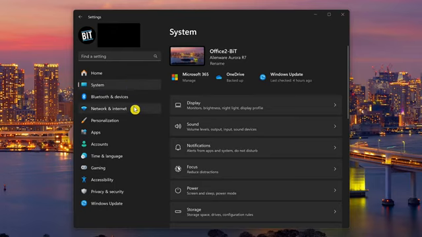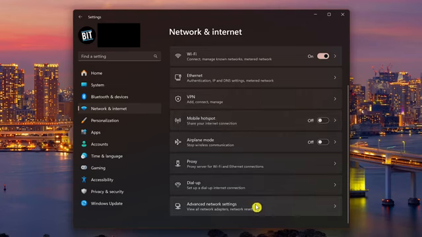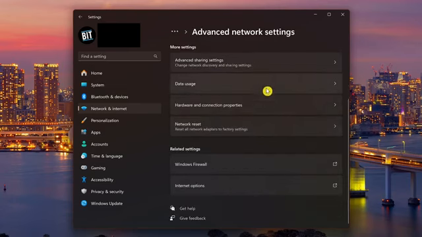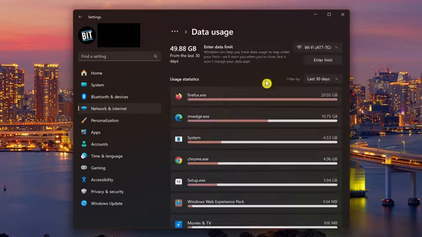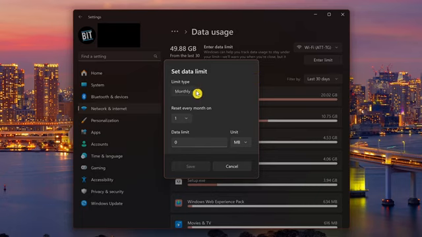In Settings, go to Network and Internet. Scroll down and select Advanced Network Settings. Then select Data Usage. At the top, select your Wi-Fi or Ethernet connection. Click Enter Limit. You can select the limit type, the day of the month you want it to reset, and the data limit with the appropriate unit. After clicking on Save, you'll get a warning whenever you get close to reaching your set unit.